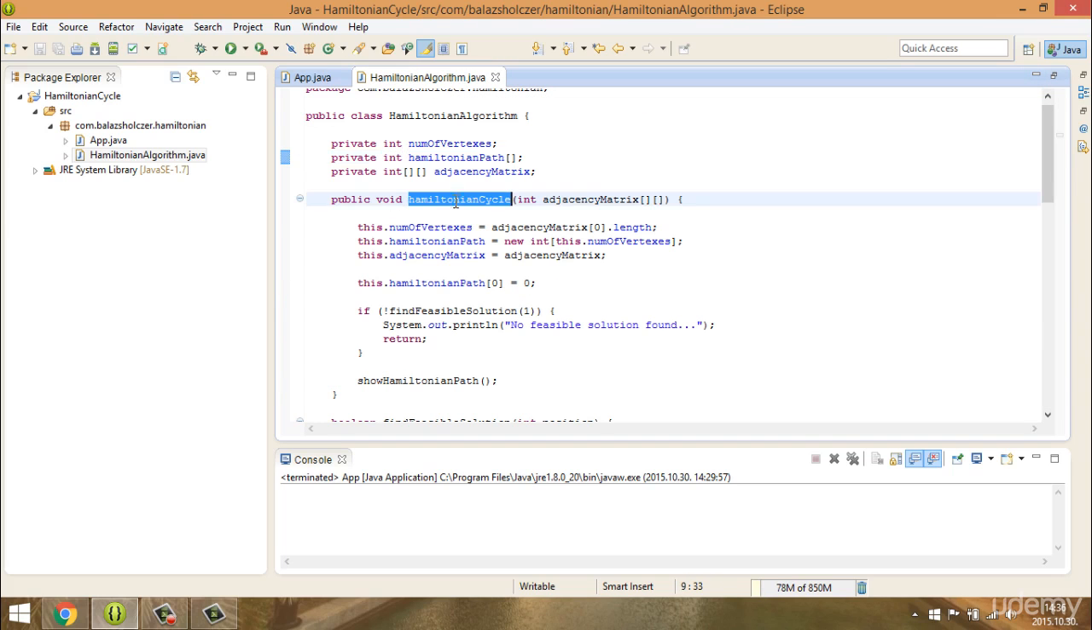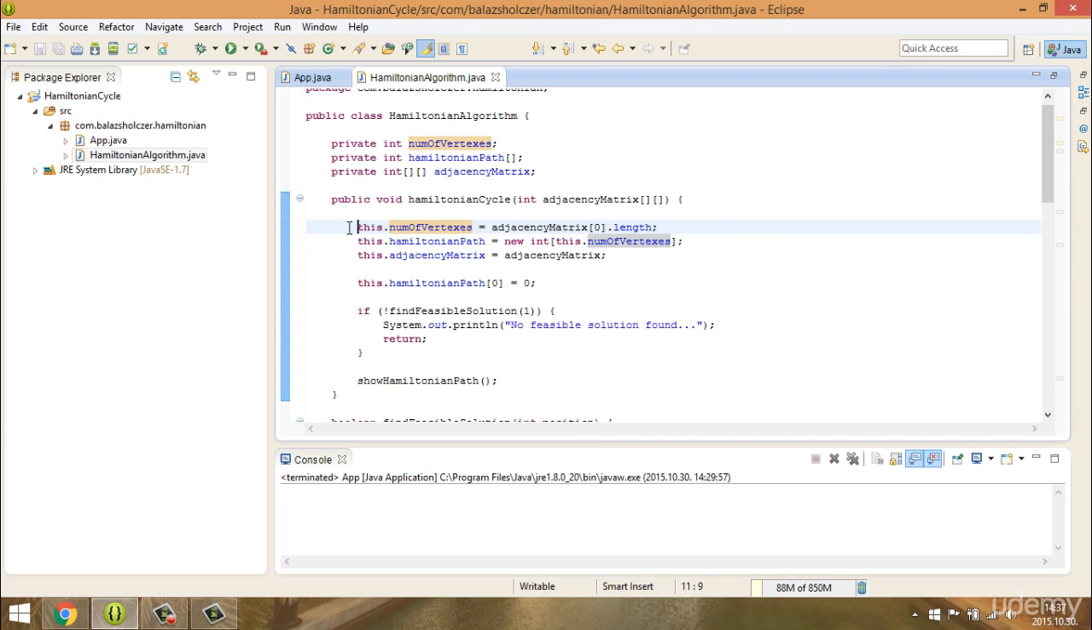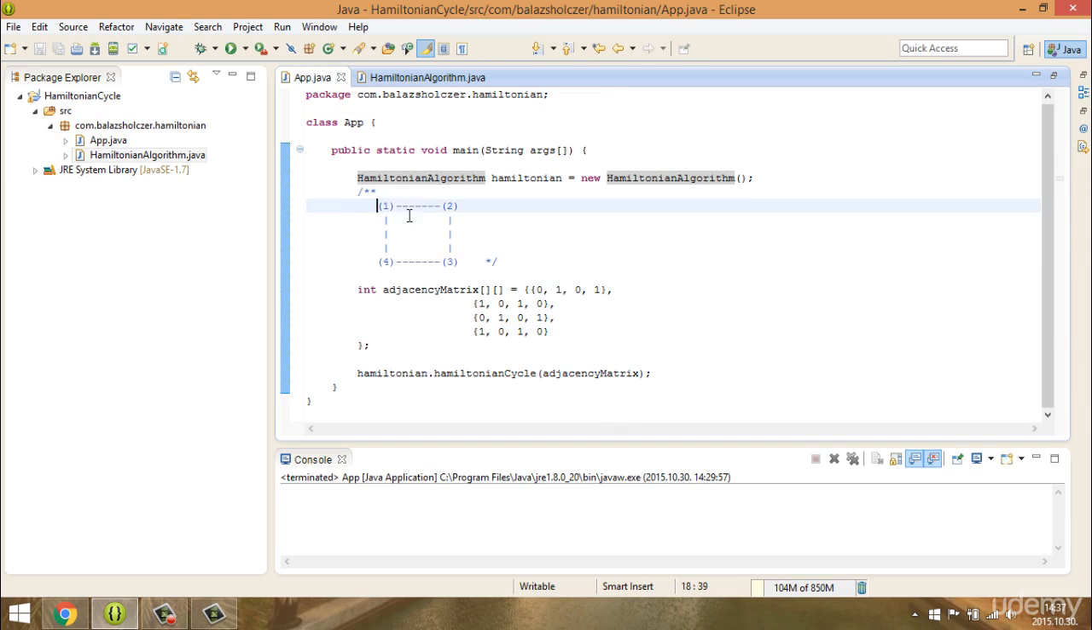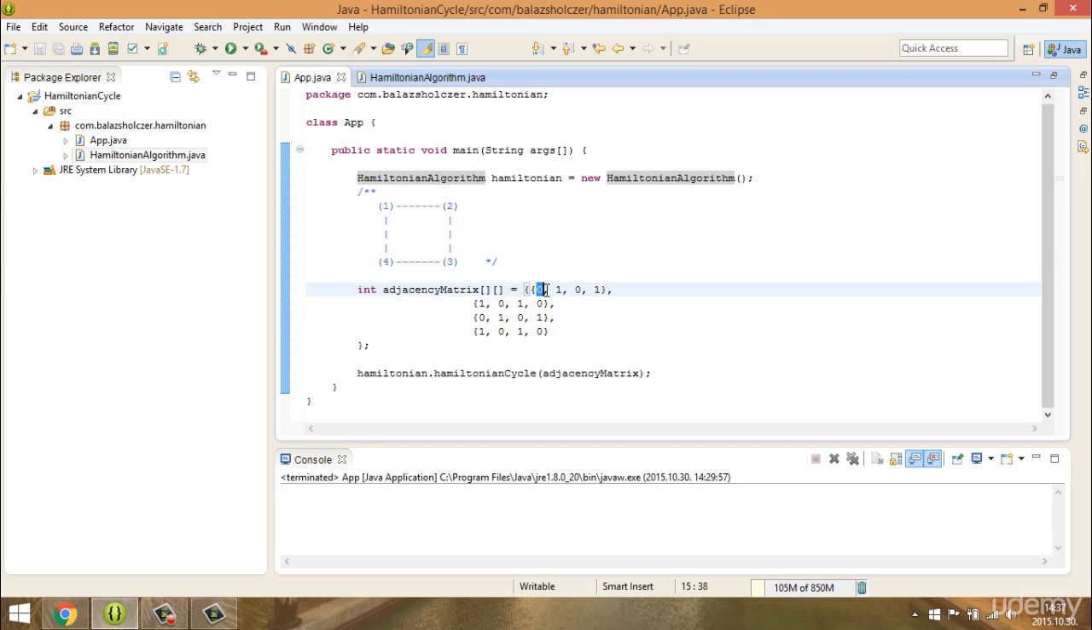Okay. So in the Hamiltonian cycle method, we get the adjacency matrix. Because we know that it is a square matrix, which means that it has as many rows as columns, we can get the first row and get its length, and it is going to give us the number of vertices. If you may recall, we have 4 vertices in the graph, which means that our matrix has 4 columns and 4 rows.